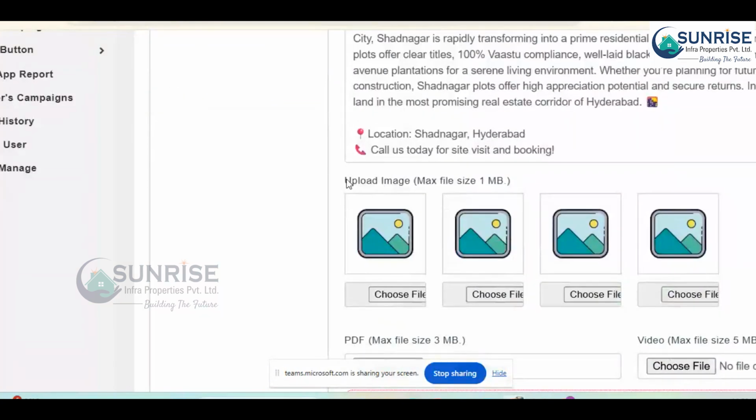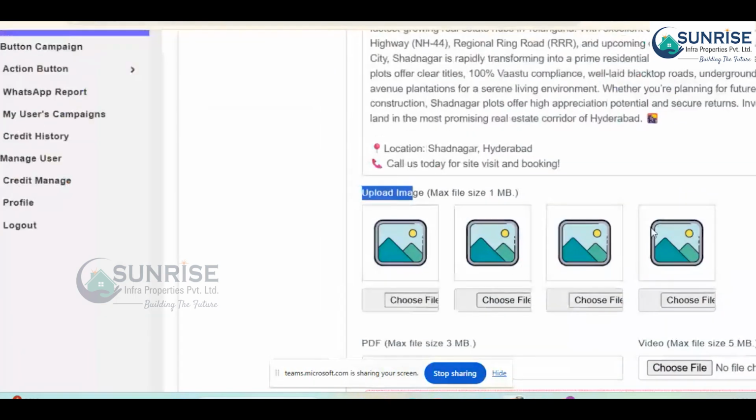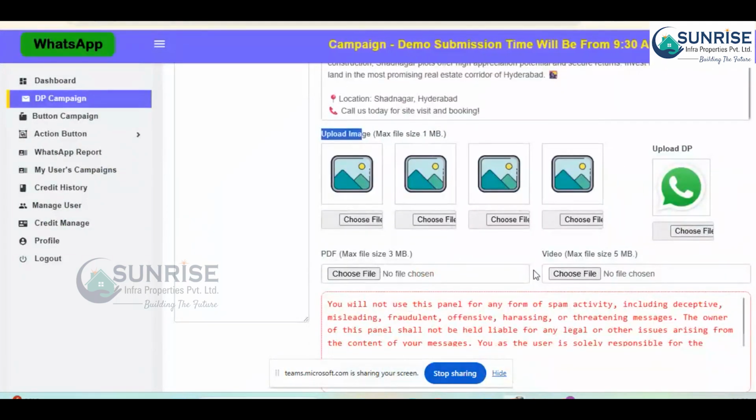And here we can upload images. How many? 1, 2, 3, 4 images. And we can also upload PDF, and we can also upload video, and we can also upload again what?